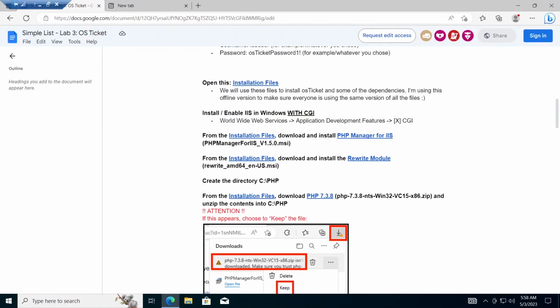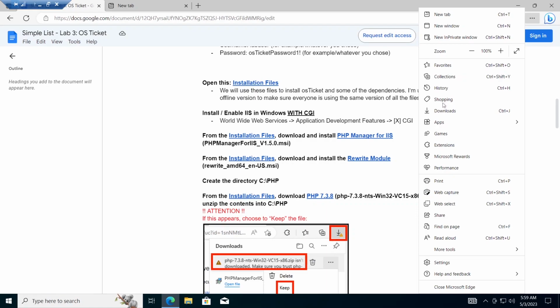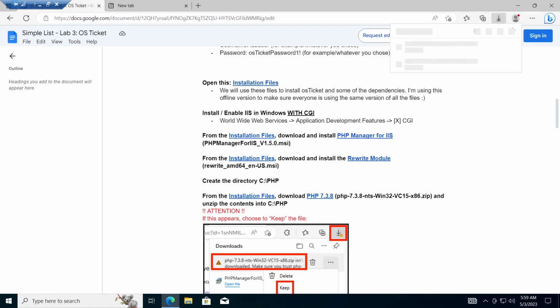Okay, so after installing the Internet Information Services, we'll go down to download and install a bunch of programs that will help us to install osTicket. First of all, let me show you that I've already downloaded those programs in order not to waste time on this video because I don't want it to take too long. So let me go to downloads.